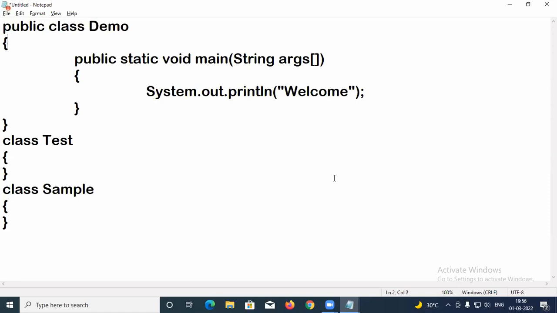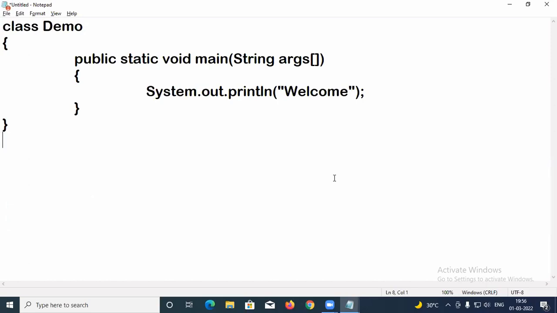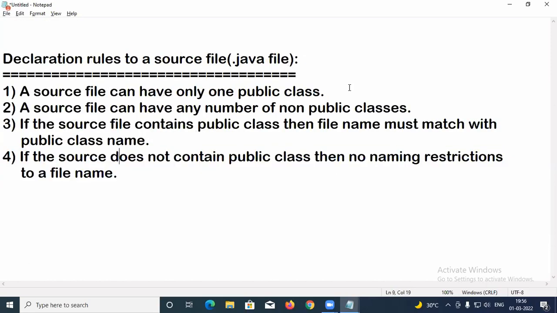Okay. Suppose if I write like this, is it valid program? No. Because two public classes we cannot write. It's an error. So now if I give some small code snippets, can you give answer or not? Now I'll give code snippets. See some examples.